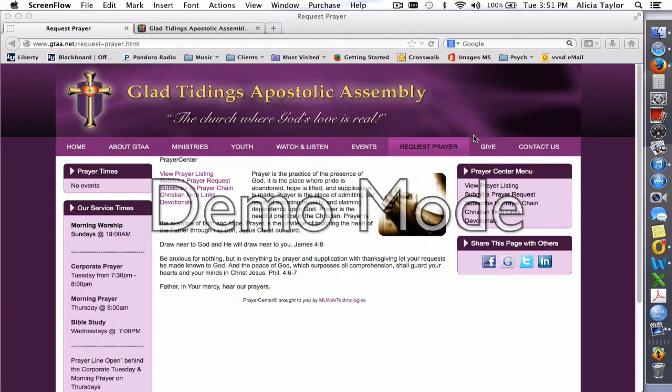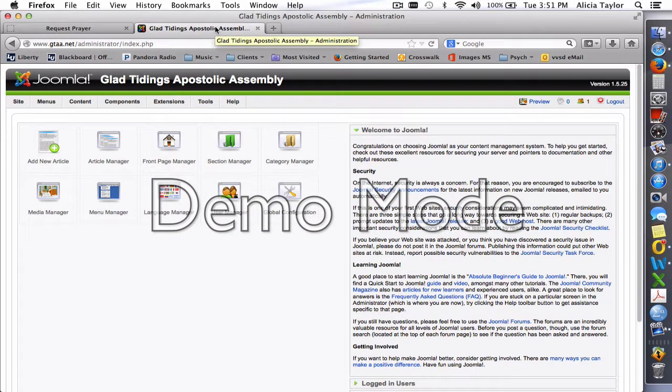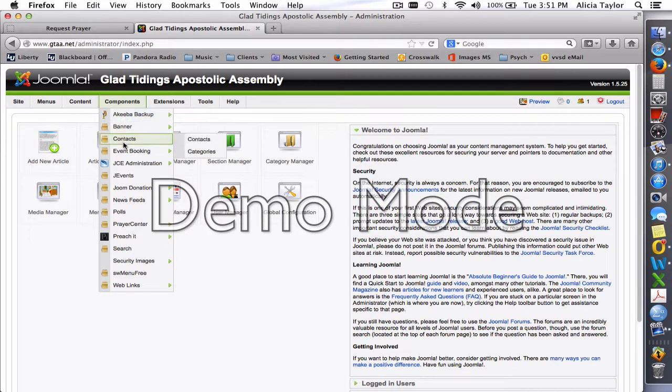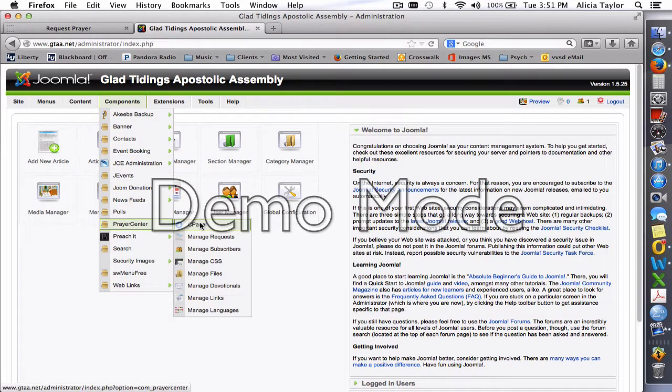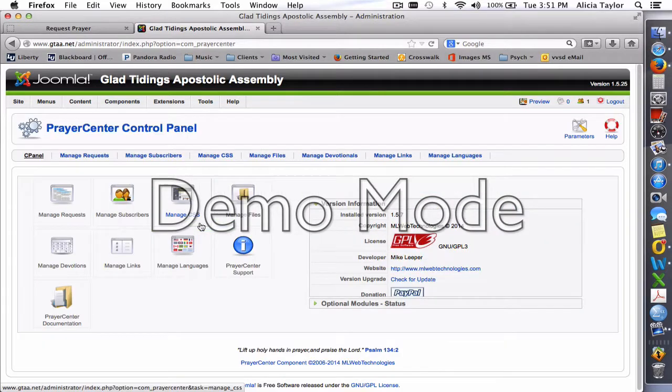This video is on how to manage the prayer center. So if you go to the request prayer section on the front end of the site, I'm going to go to the back end, and to get access to the back end for the prayer center, you go to components and then go down to prayer center, and you can go to cPanel, which is short for control panel.